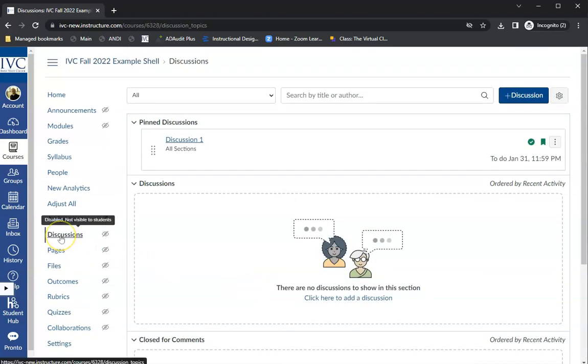Unless you show discussions in your course navigation, which is not what's recommended by us, the students will not see this pinned versus discussions versus closed for comment. That's only for you as the teacher.